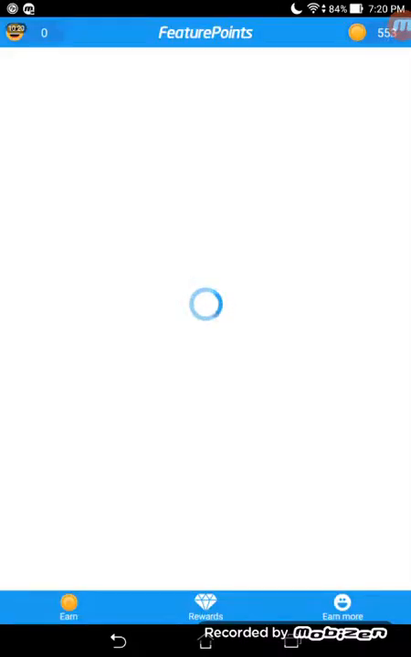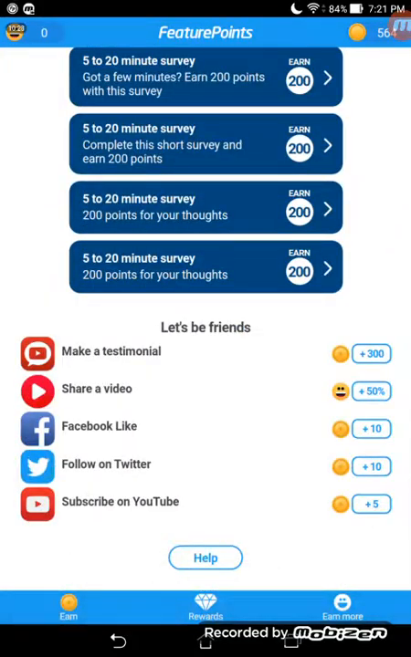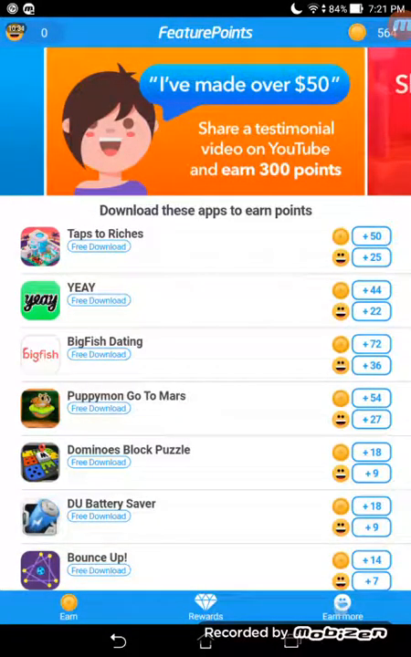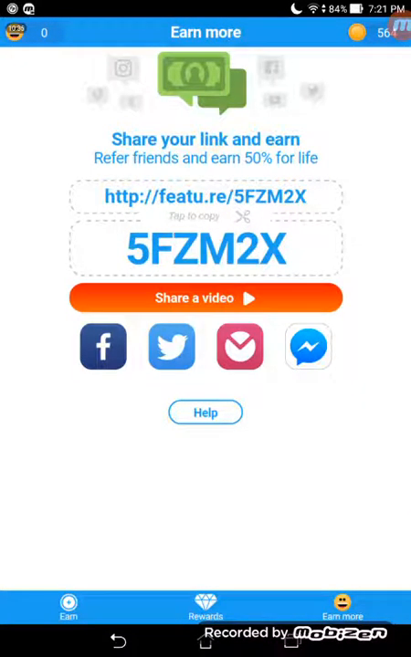And now, if I go onto my page here, it will add up to it, and now I have 564 points. So that is the main premise. And now the last tab here is the Earn More tab, which says share your link and earn, refer friends and earn 50% through life. There's a link here, and then there's a referral code, and then you have share video, and you have the 4 different social medias that they use, and you also have the help tab.